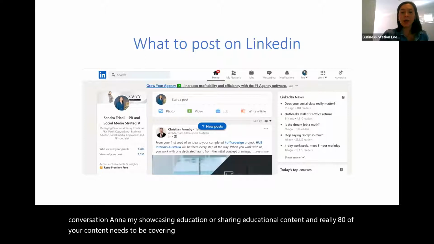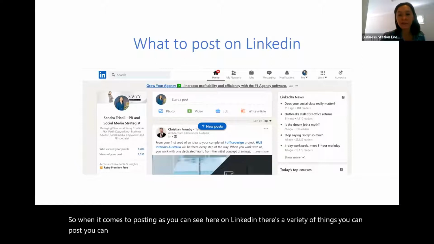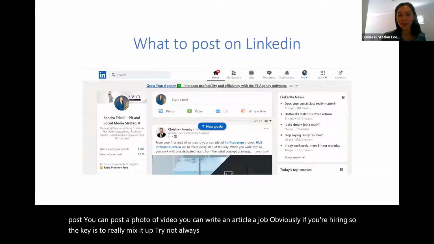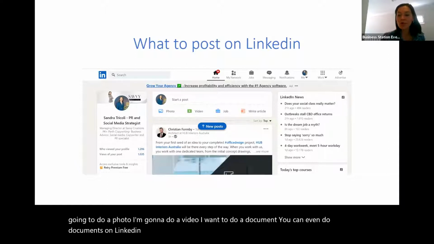So when it comes to posting, as you can see here on LinkedIn, there's a variety of things you can post. You can post a photo, a video, you can write an article, a job, obviously, if you're hiring. So the key is to really mix it up. Try and not always have a photo. You want to say, okay, I'm going to do a photo, I'm going to do a video, I want to do a document. You can even do documents on LinkedIn now. So the more variety of content, the more likely people will stay engaged, because it's something fresh, right?